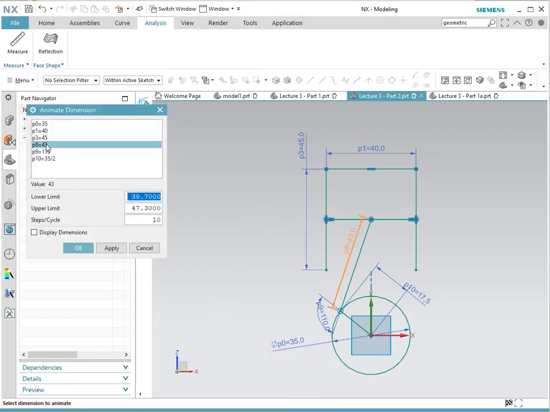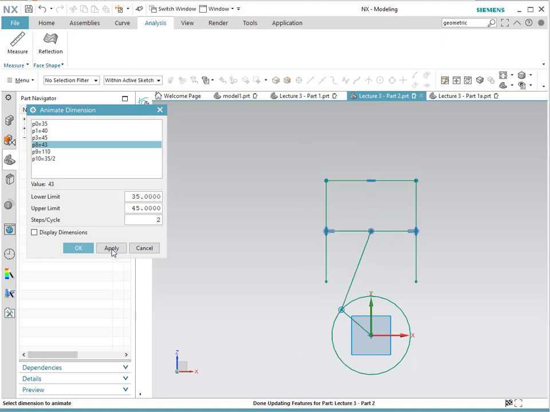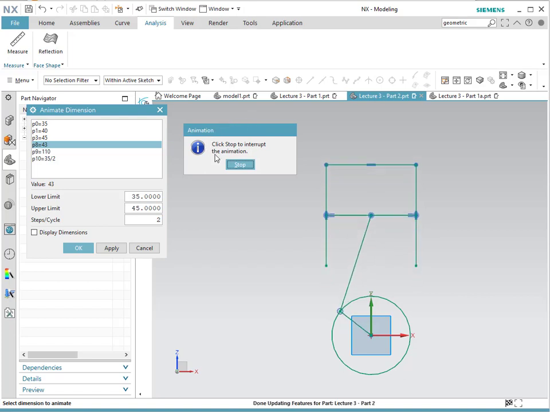What we're going to do is change P8, and notice that at this moment it is at 43, but we would like to try it between, let's see, 35 and 45, and we're going to make it change every 2. And notice that if we apply this, it gives us basically a video showing how it will go up and down depending on the dimensions and how it will change the other parts of your feature. To stop, simply go into, there should be a menu that says stop the animation, and simply click stop.